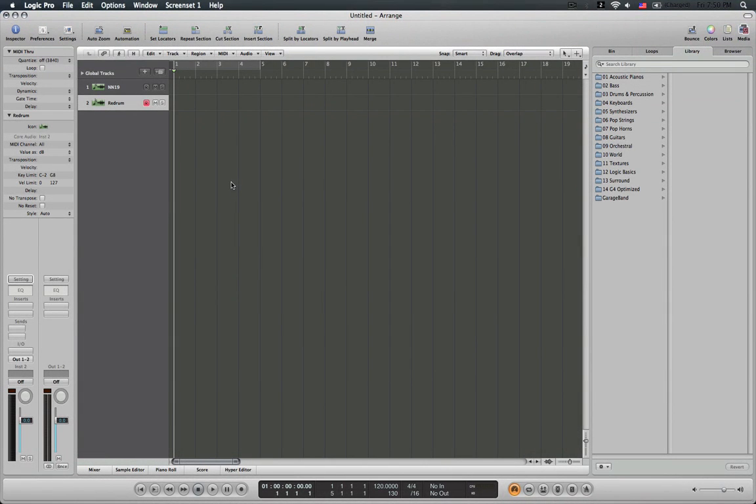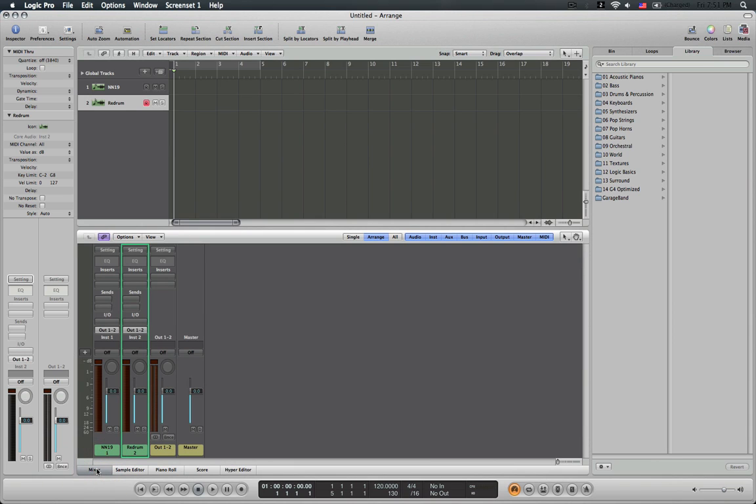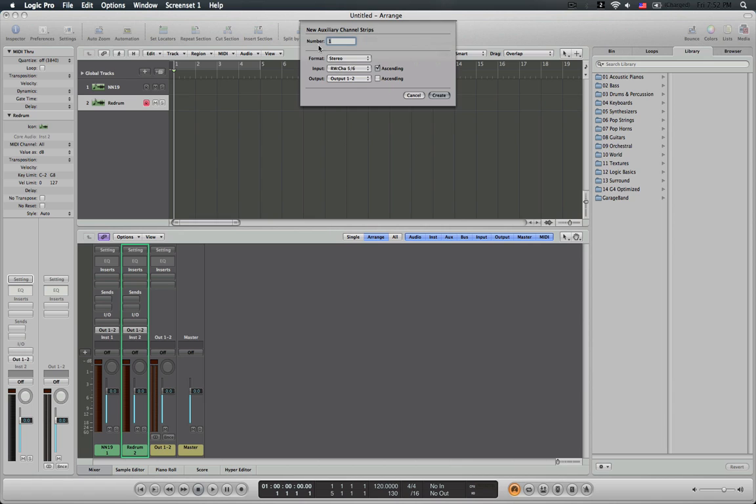Now we have to get the sound from Reason back into Logic. Go to the mixer panel in the main window here, and you get that by going down to this bottom left, clicking on mixer, and it pops up this other panel. What we need to do is create auxiliary channel strips. So go up to Options, Create New Auxiliary Channel Strips. Just make one for now.